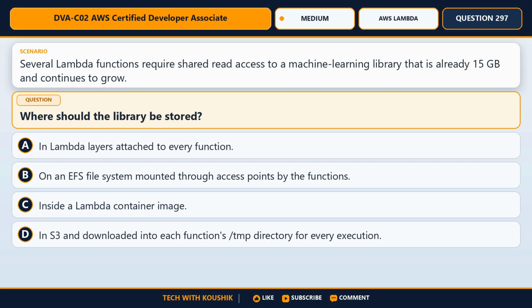Option A. In Lambda layers attached to every function. Option B. On an EFS file system mounted through access points by the functions. Option C. Inside a Lambda container image. Option D. In S3 and downloaded into each function's /tmp directory for every execution.